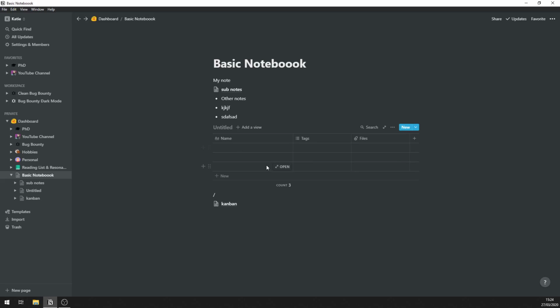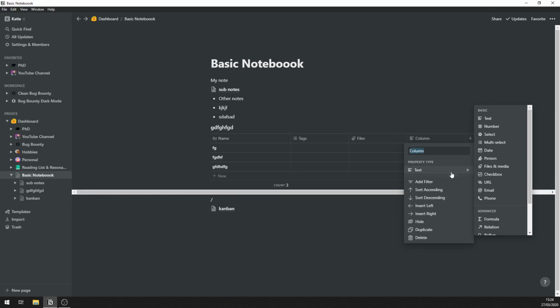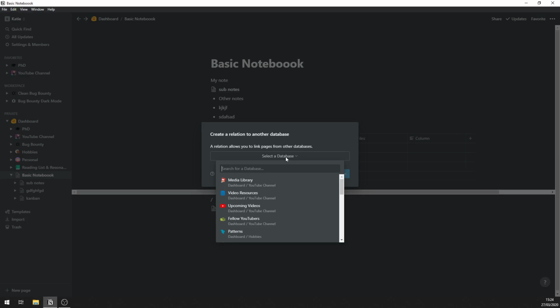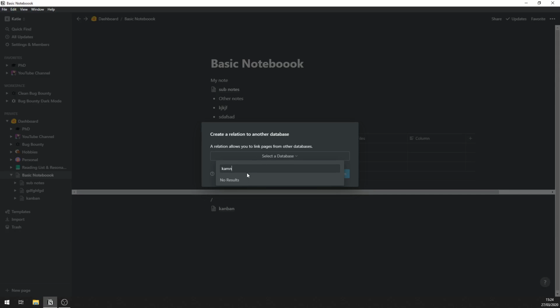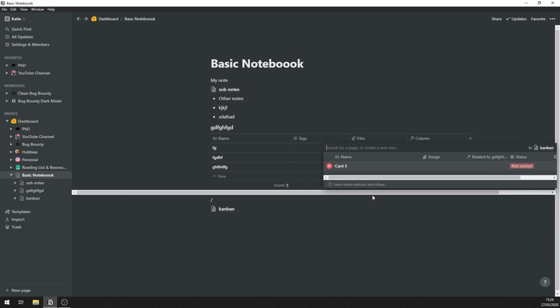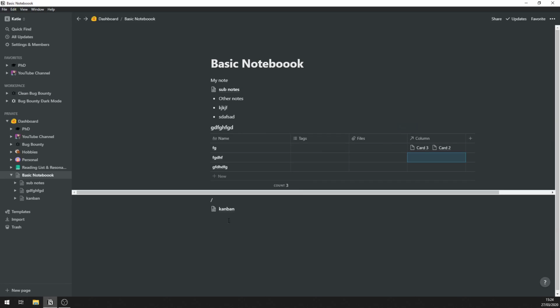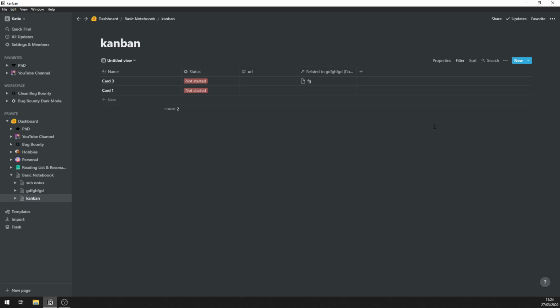And you can go back to your basic notebook, and you can see I've added another table here. So maybe you have like, you know, something else, and you want to add a relationship. You can add a relational database by just looking for your Kanban, like so. And we go here and we see we can now associate them with more, like so. And if we go back to Kanban, you can see the things it's related to as well.